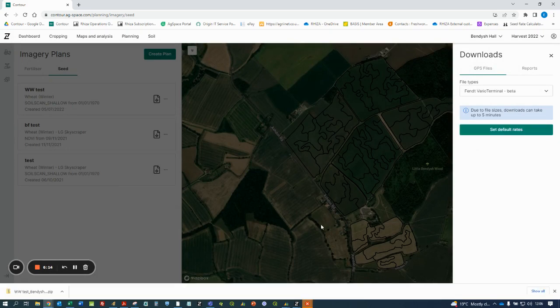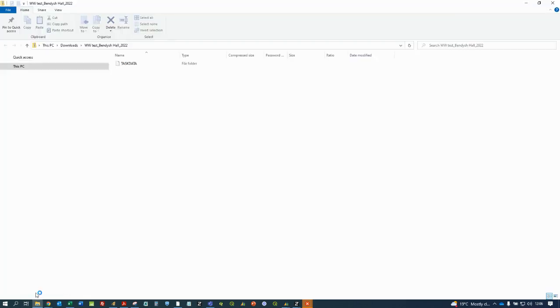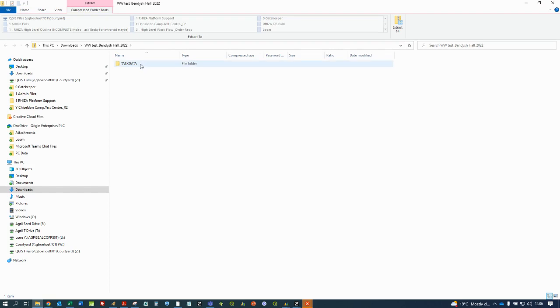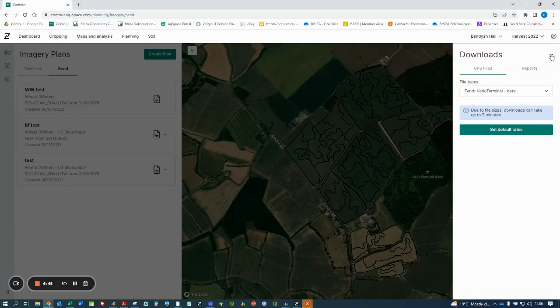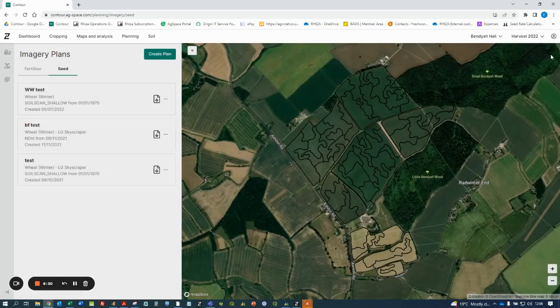Once files have downloaded, they will either appear in your download window in your taskbar, or will pop up in the bottom of the Chrome window if you still have it open. I can now see that I've got my task data folder, which is the correct format for a control box, and copy and then paste onto the memory stick for the controller. Once I've finished with the download window, simply exit out and you'll be taken back to the plan tool where you can pick another plan to download.